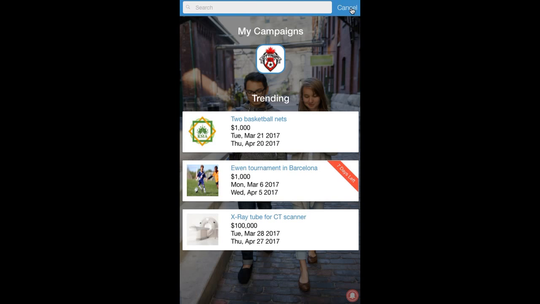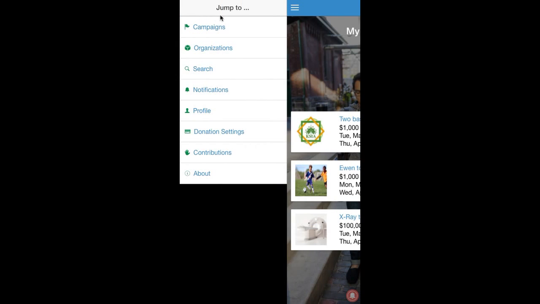For example, if I'm interested in health, I could just type health, or if I'm interested in sports, hockey, for example, or soccer, I could type that and look for a campaign. At the top left corner, there's a menu icon. If I click it, I'll be able to see all the options that are available to me.